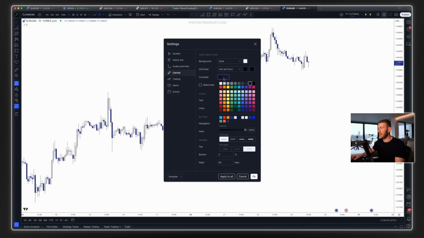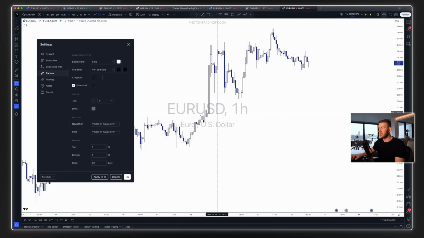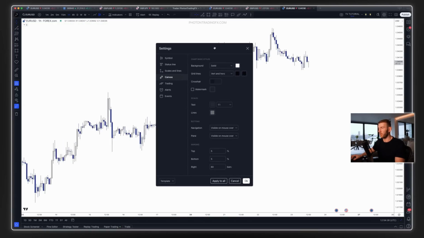Next, we have the crosshair. Again, pretty simple, just play around with the settings that you like. For the watermark, this will essentially put the symbol name and the time frame in the middle of your chart, which I just find really annoying. Doesn't help me at all and just gets in the way of me looking at price action. So I have that completely turned off. And then again, these are just pretty self-explanatory.